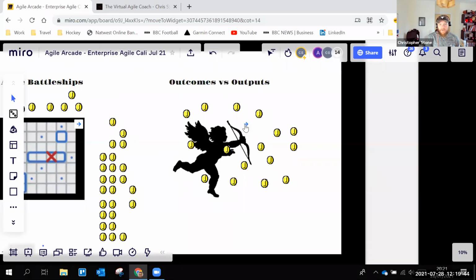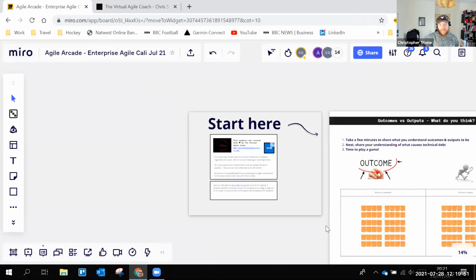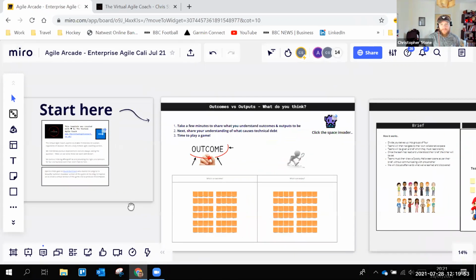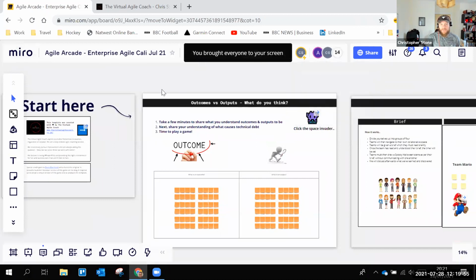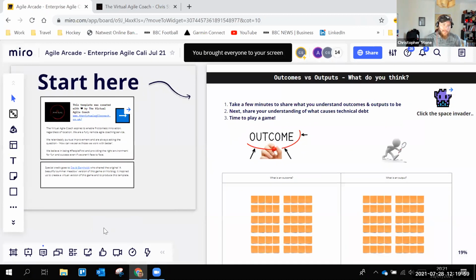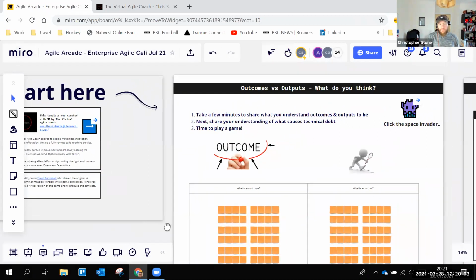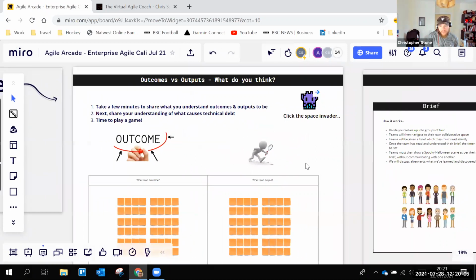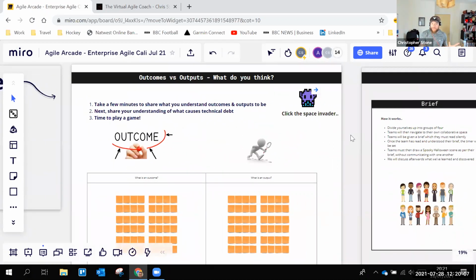Right, so where we go now. If you see that arrow above that cupid, press that, and it's going to take you to the start of the game. And I can just bring everyone's attention here. So this is a game that's adapted from David Barnholt, who originally shared this, A Beautiful Summer Meadow, in a blog a number of years ago. A Beautiful Summer Meadow is a great game for contextualizing outcomes versus outputs.